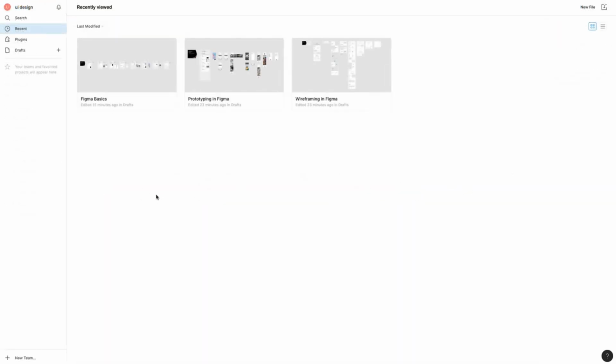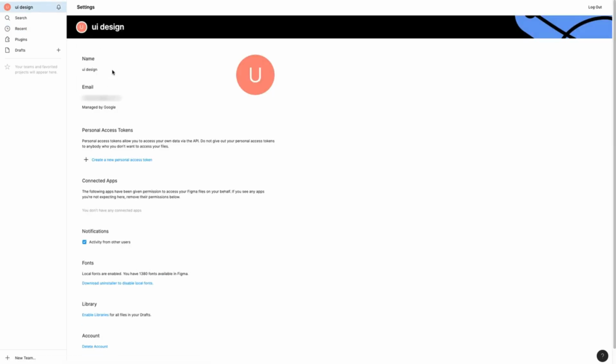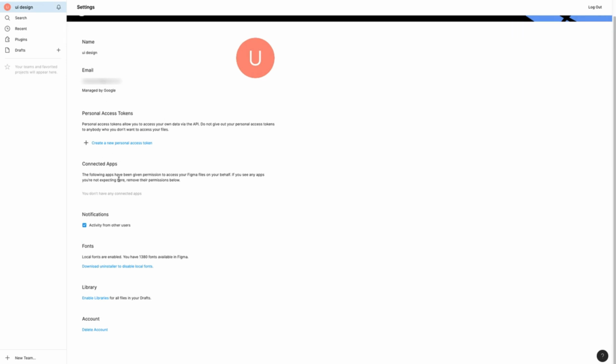Alright, as you can see on your left, you have some menus. The first one is your account or your profile. If you click on that, you can see it's your name. You can change your profile image, and here there are some options, personal access tokens, and we don't need to use that for now. And if you want to delete your account, you can use this option.